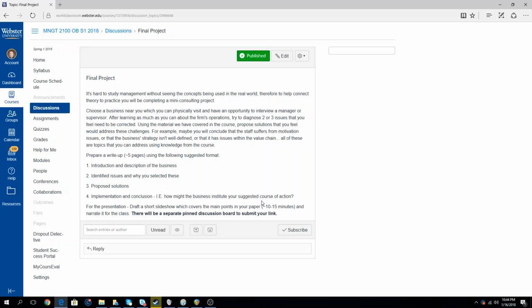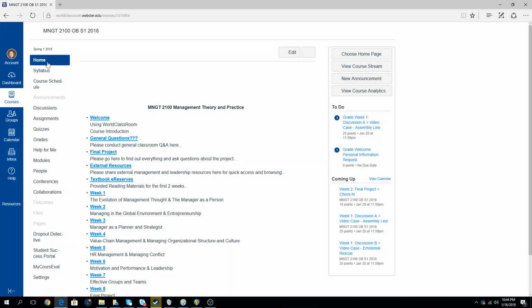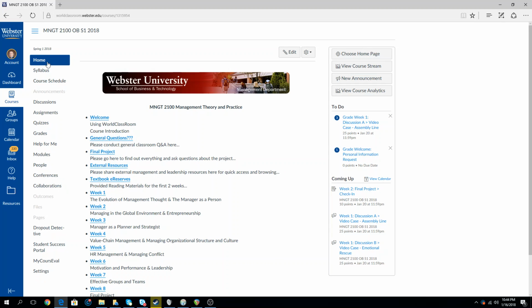That's going to be in a separate discussion section, so other students can look at your work and experience the consulting that you've done. Other than that, that's pretty much it for the course requirements. Essentially, it's just the discussions each week, making sure that you're staying on top of the readings. It is only 8 weeks, so it goes very fast. And then working on the final project.